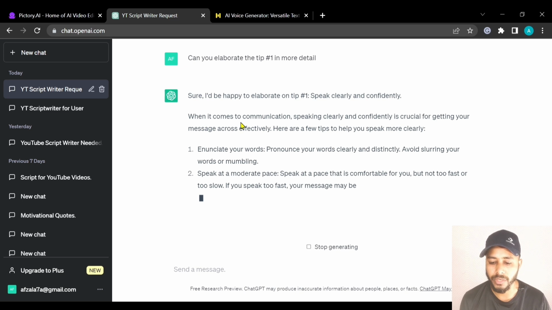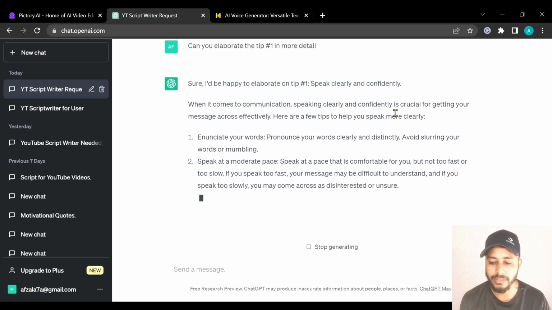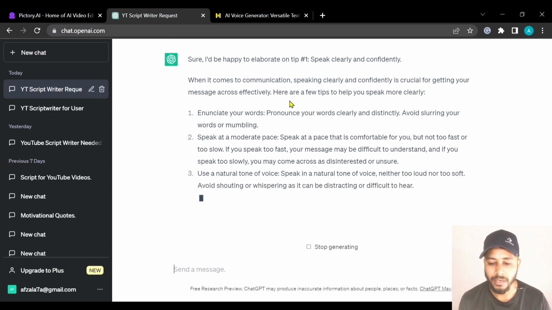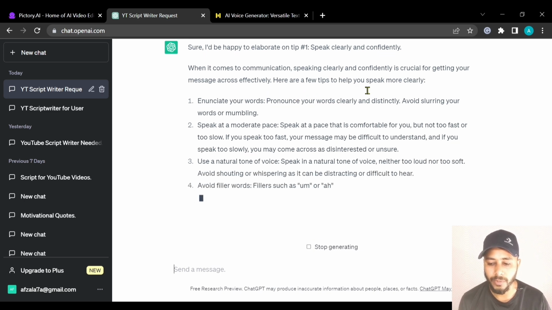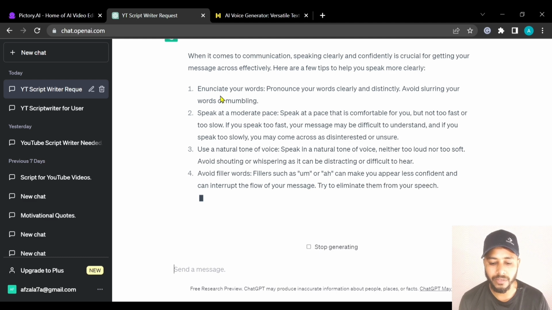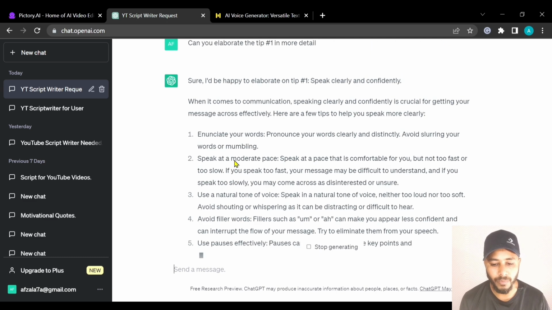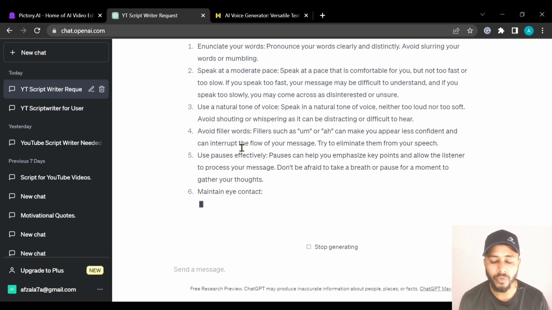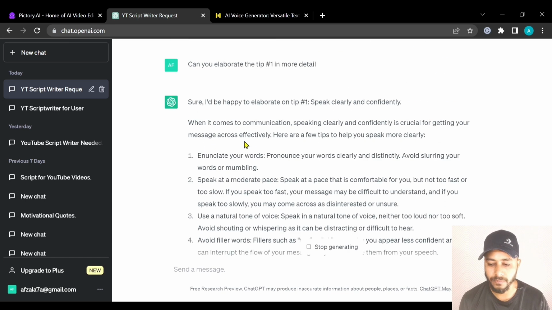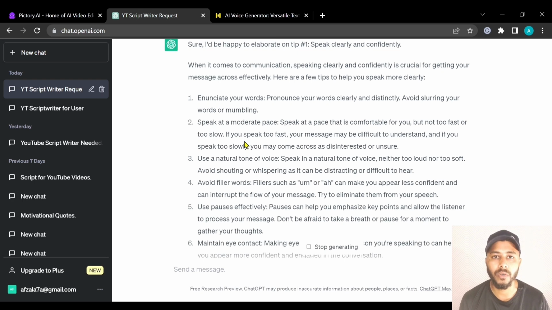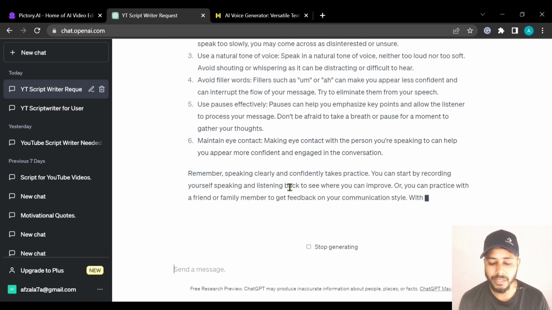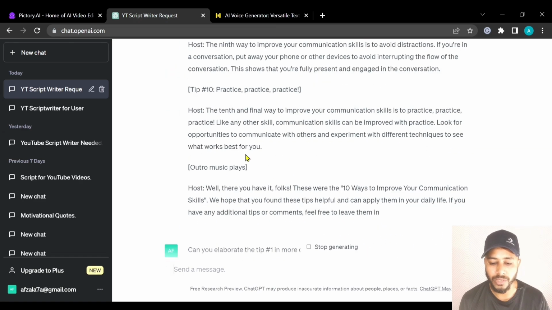When it comes to communication, speaking clearly and confidently is crucial to getting your message across effectively. Here are few tips to help you speak more clearly. So it has given a number of points inside the tip number 1 itself, as you can see. So it has given us more detailed description of the tip number 1. So we can ask it to write the detailed description for each and every tip manually here.